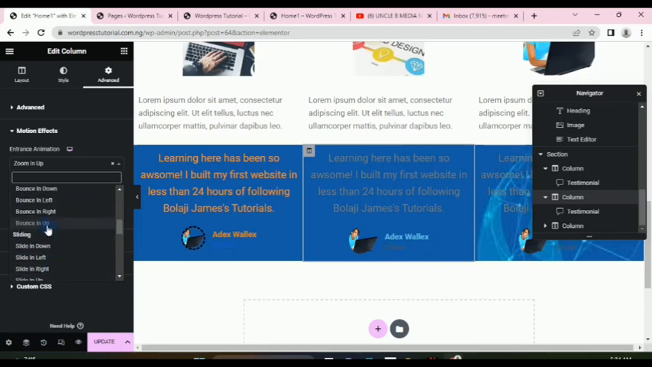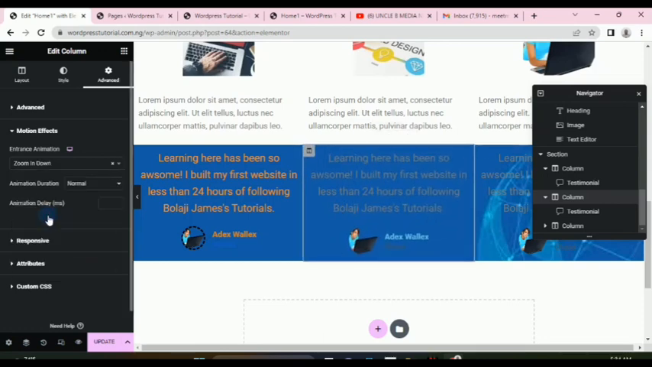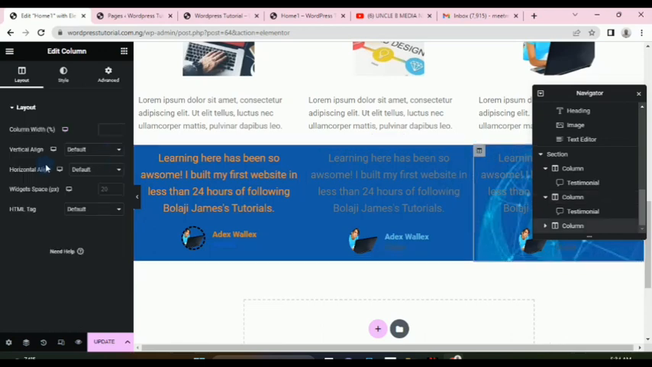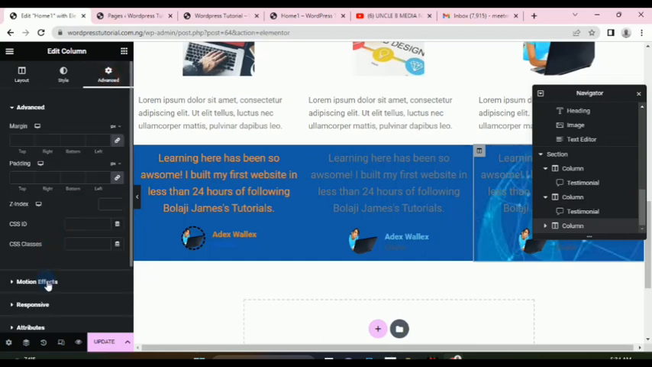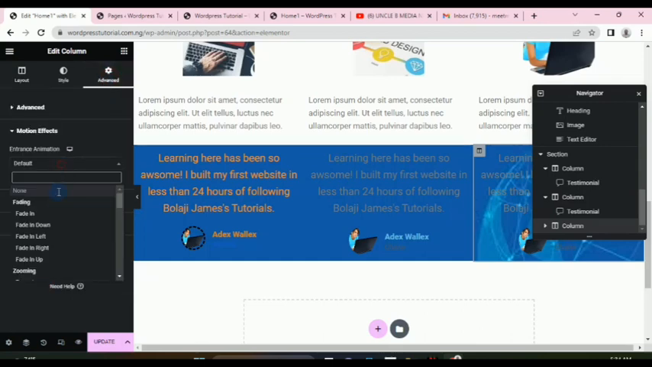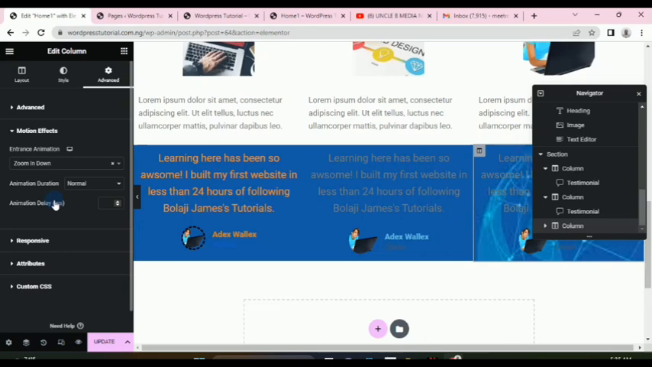Where is that zoom? Zoom in down. Okay, so one is coming from up, one is coming from down, then the third one could come from right. So advanced motion effects, zoom. So zoom in down. Okay, or right, sorry, zoom in right.